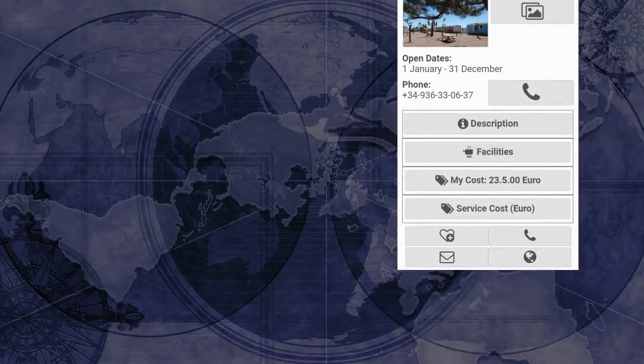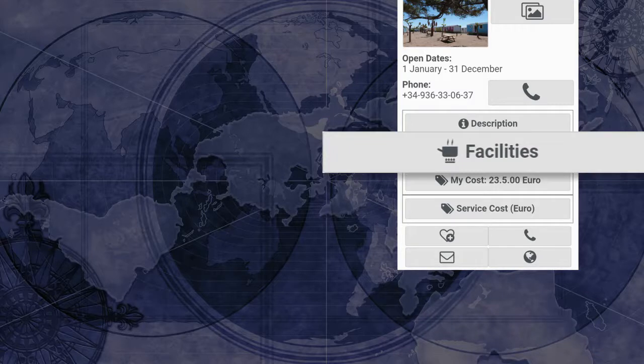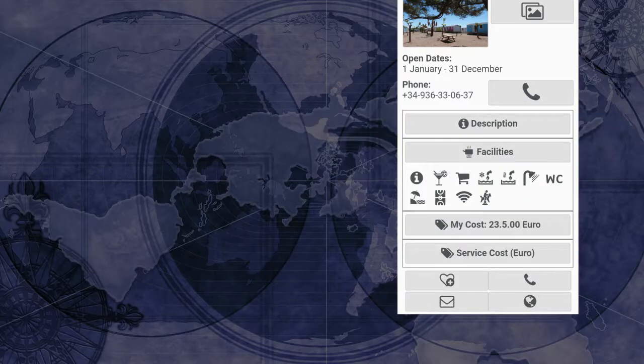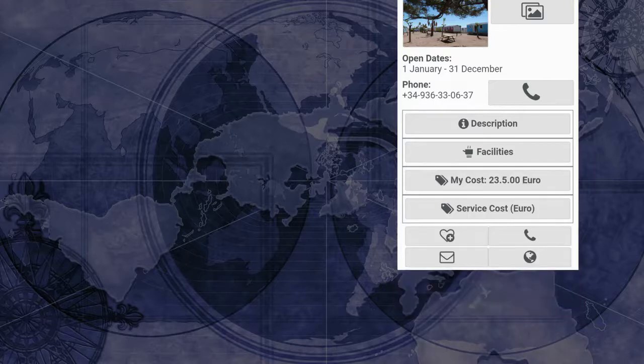There are several buttons under the camp description. The Facilities button will appear if the camp has some facilities listed. After selecting the Facilities button, a list of camp facilities will be displayed. If you want to hide the list, select the Facilities button again.